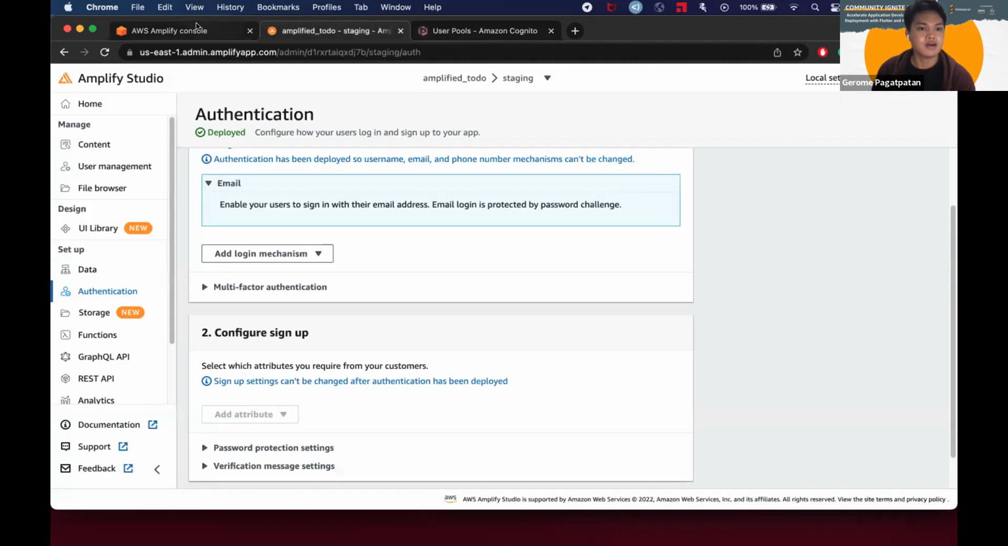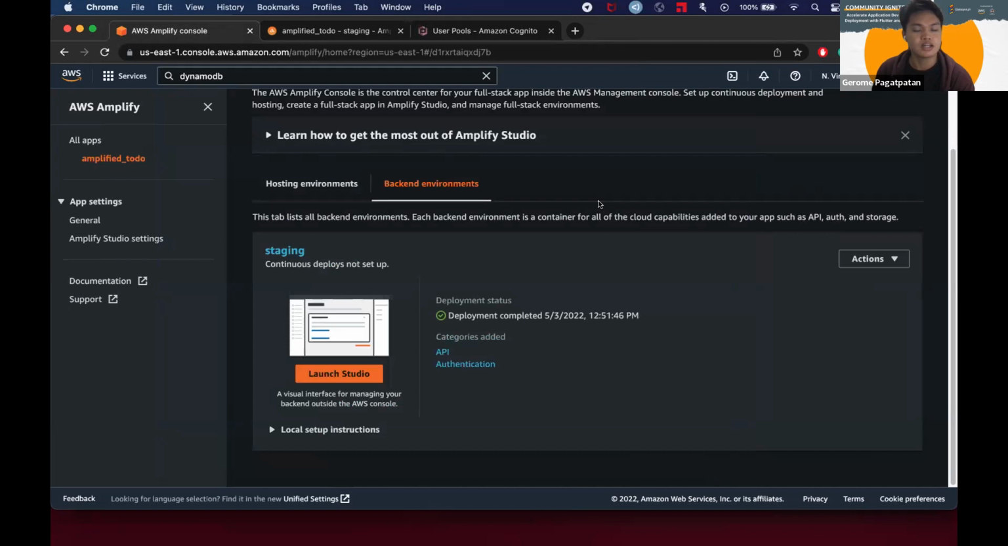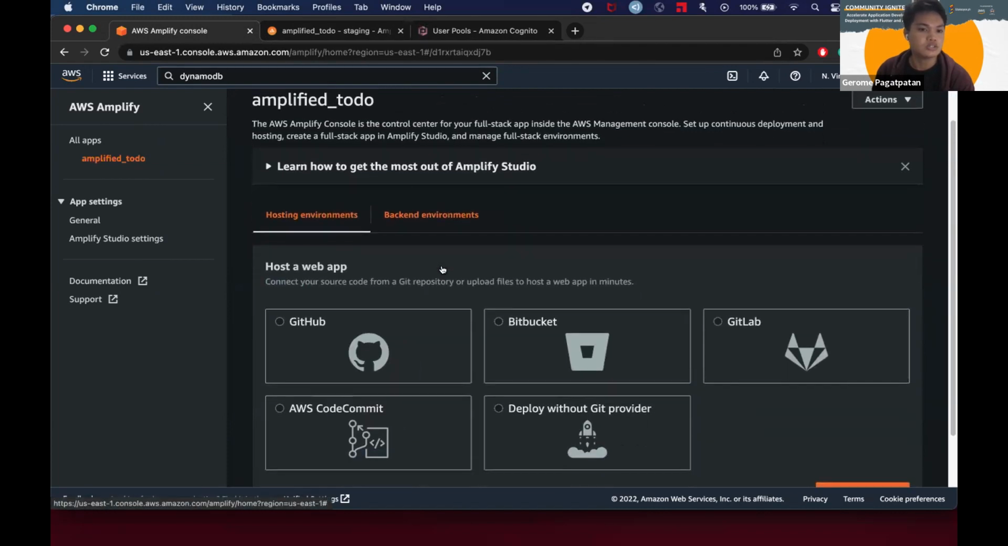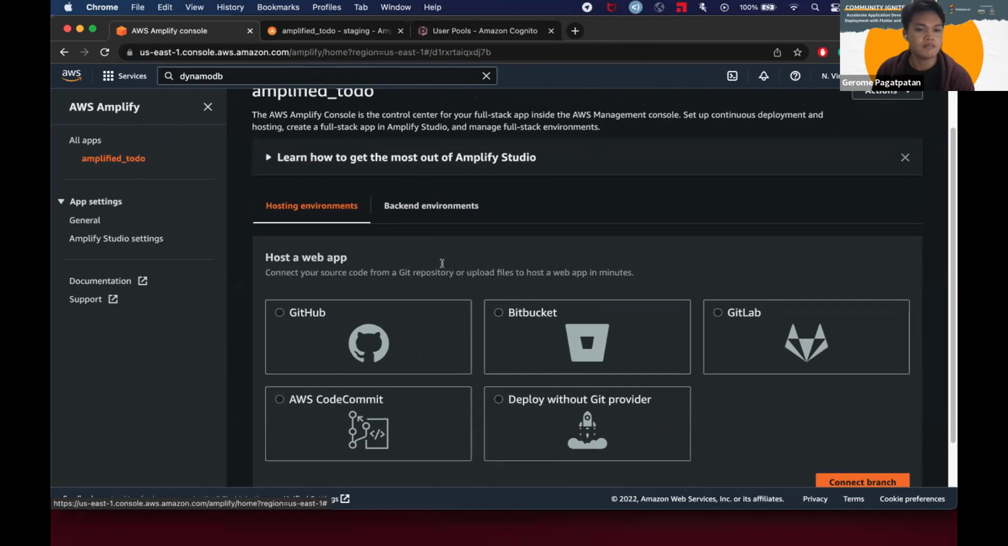Now, ano pa yung pwede nating magawa dito sa AWS Amplify Studio? Paano naman pagka gusto natin mag-host naman ng environment? Kasi for the past demo, back-end environments na pinapakita natin. Paano naman pagka front-end side? So we're gonna use hosting environment of AWS Amplify.